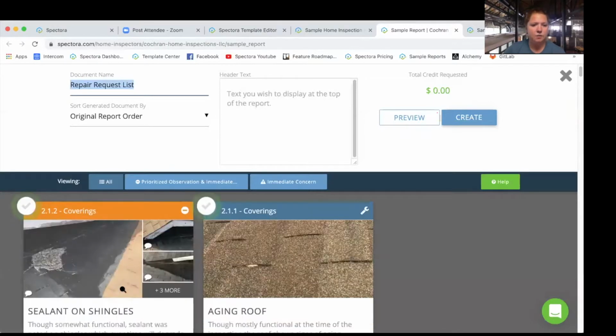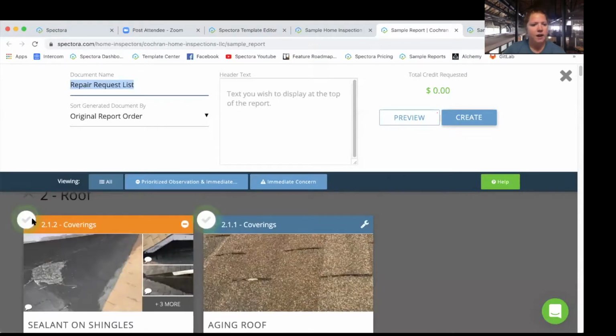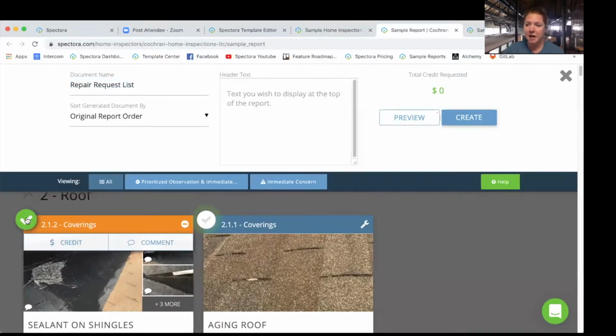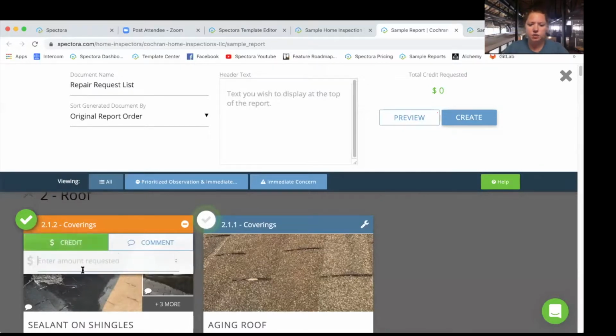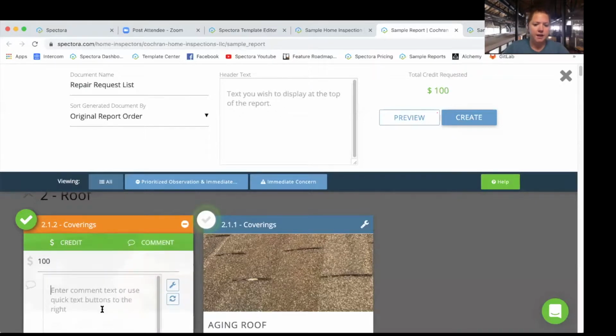So in this case, these are roof covering, an aging roof, and they can select, yes, I would like to include this defect in my repair request. This is what the client's agent is sending to the listing agent as a negotiation tool. And they can say, I would like to do a $100 credit, and I would like to also leave a comment that says $100 or you fix it and we lower price. Something like that. Now, when you're done, or when the agent's done, they can either preview it or create.